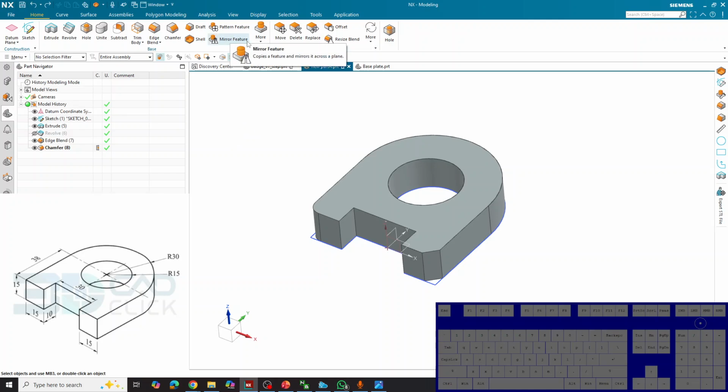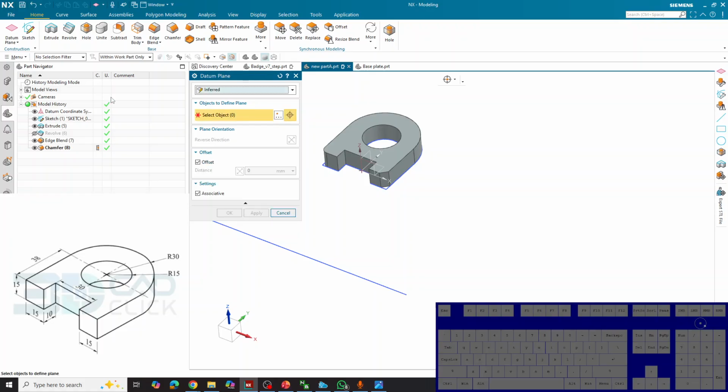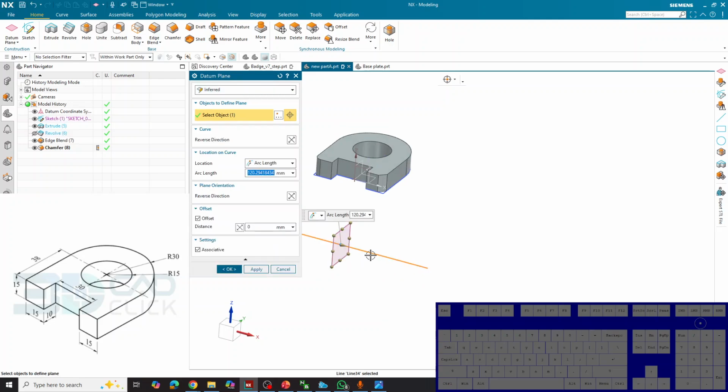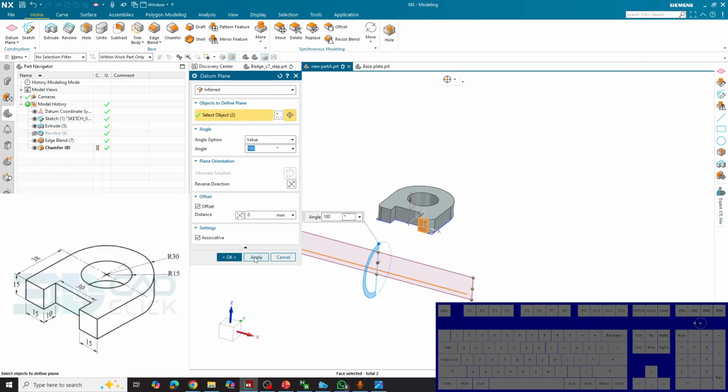Mirror feature. Let's see, mirror feature. Pattern features, mirror features. Let me show you one other thing. Datum plane. So you have your XY plane, your YZ plane, and your ZX plane. So these three faces. But you can also create your own planes by referencing some edges. So for example, I will say that I want my plane to be over here, but I want it to be parallel to this face, like so.